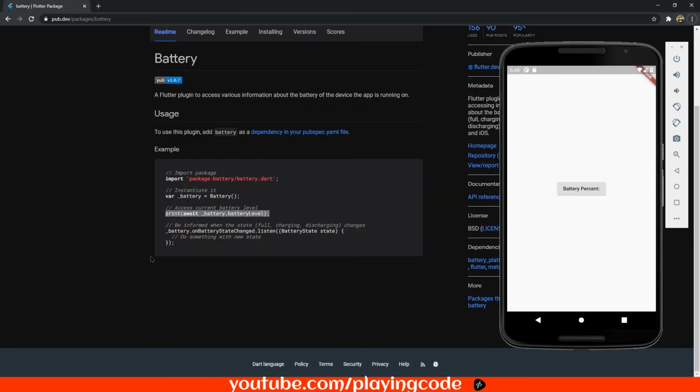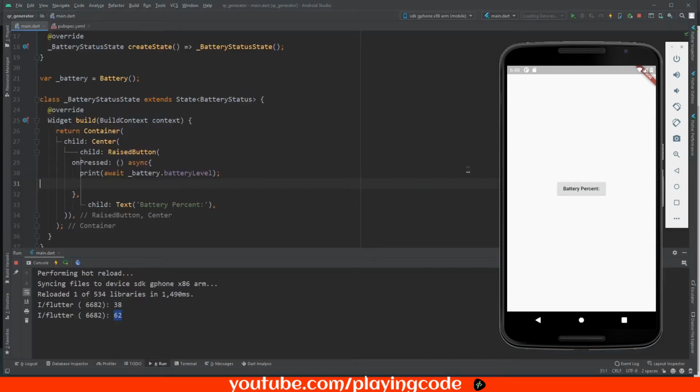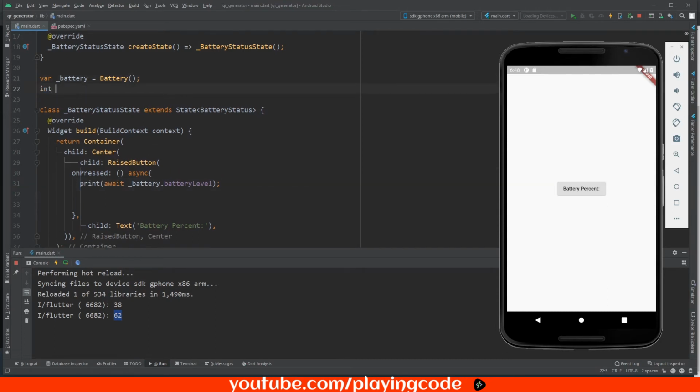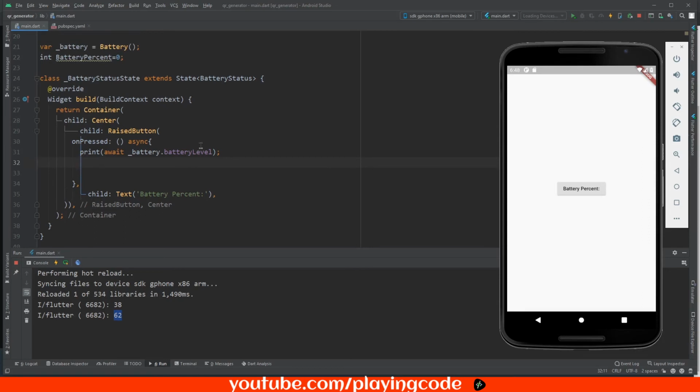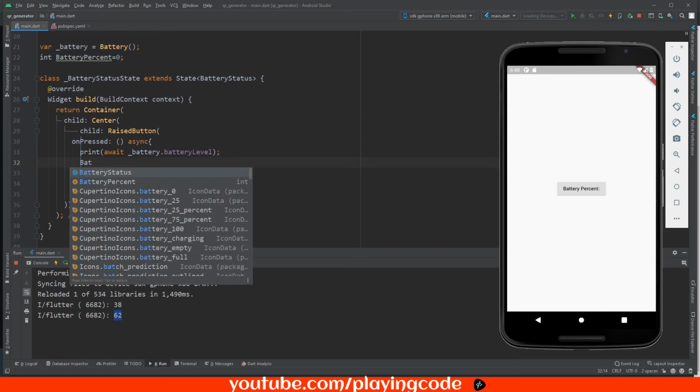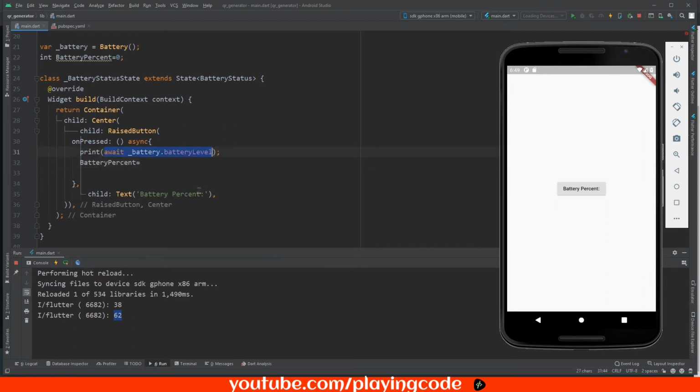Okay, so the next step is going to be to update our UI, to tell our UI that the battery has changed. So how do we do that? We need to declare an integer which is battery percent, and let's set the value to 0. You can pretty much set it to anything, but I'm just going to go with 0. Here all I need to do is update the battery percent with this code right here. And don't forget to add a semicolon.